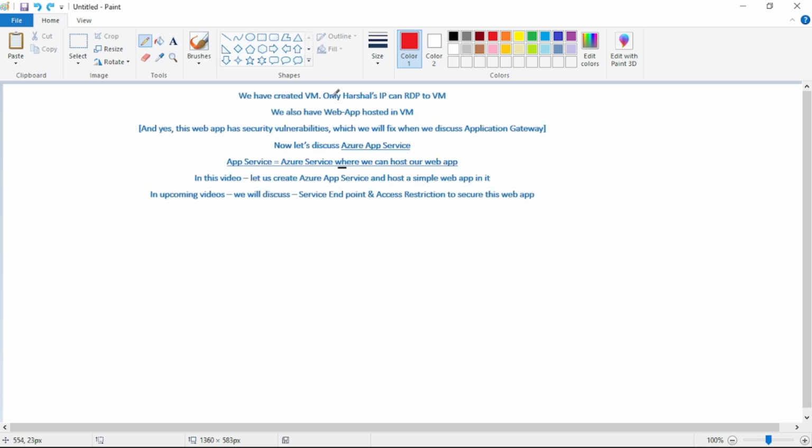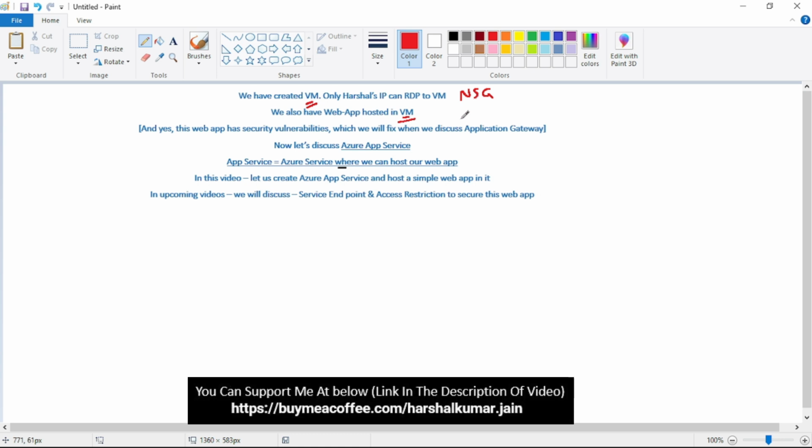Now guys, till now we have created an Azure VM and only Harshal's IP address can RDP to this VM. Again for this we used NSG. Then we have also hosted a web app in this VM, and as of now we can access this web app using the public IP of this VM, and again for that we have used NSG.